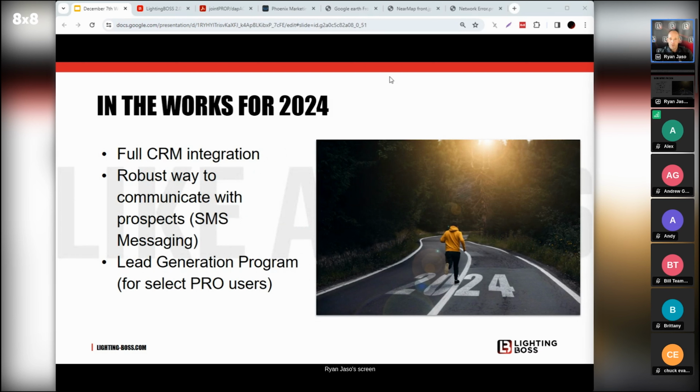It's also coming with a robust way to communicate with the prospects, mainly via SMS text messaging. And we know people are really comfortable nowadays, whether we like it or not. People are really comfortable nowadays just sitting here on their phone and communicating back and forth. So that program groundwork makes it pretty easy, and we're going to build upon that and make it just as easy too.